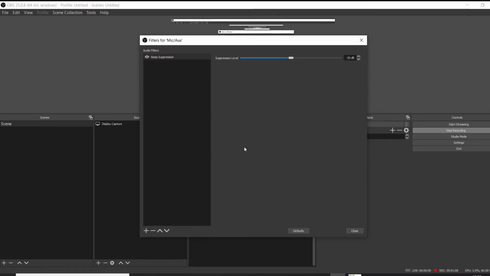My voice might sound a bit weird, and that's because this is a bit too high. Minus 30 decibels will start removing some of the artifacts in your voice. So you'll want to increase that to, for me, minus 20 decibels works well. But you can play around with this and see what's best for you.